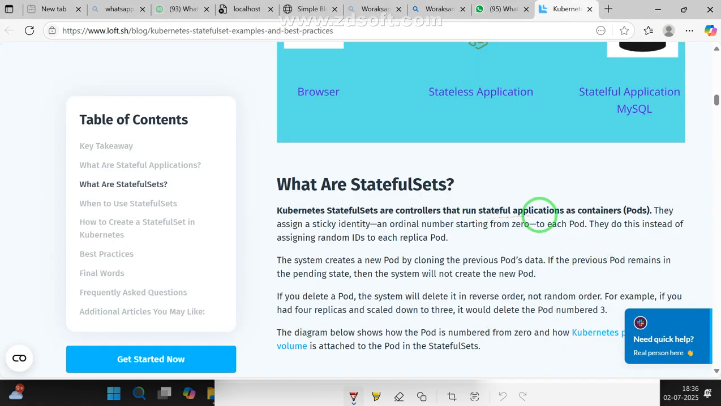Here: run stateful applications as containers. What does it contain? Replication controller also contains pods, ReplicaSet also contains pods, DaemonSet also contains pods, even Deployment also contains pods, and even the StatefulSet application also contains pods. But a little variance is there. I will tell you that one. They assign a sticky identity. This one you need to understand now.